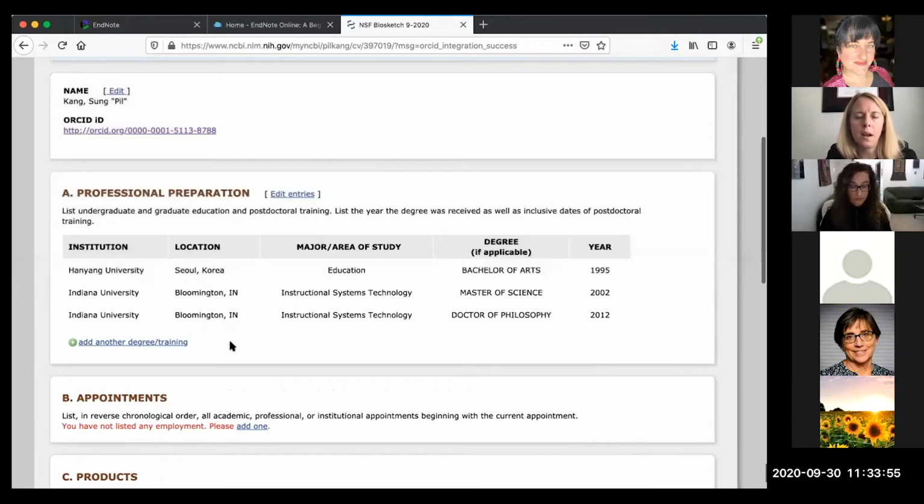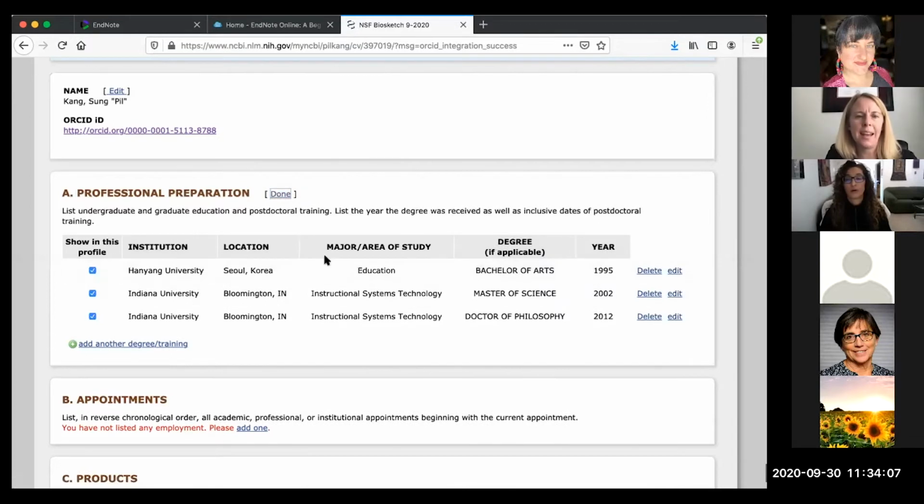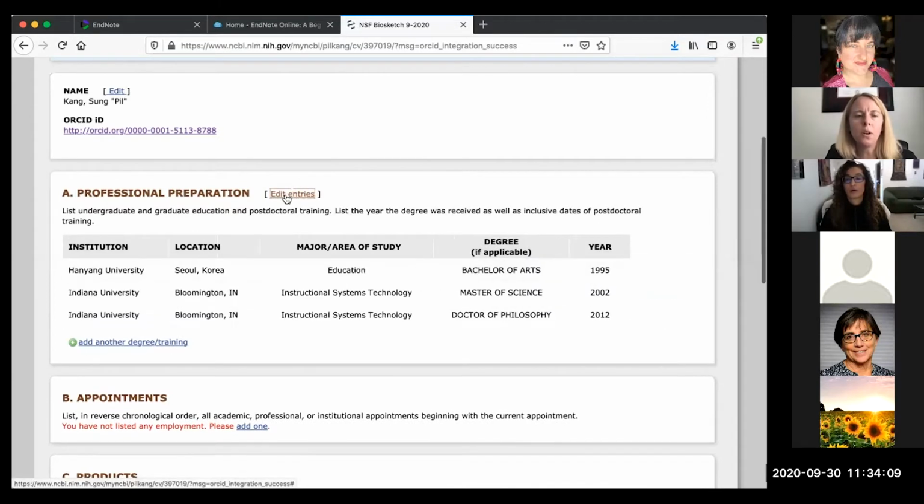Okay, so I am done with pills. So I am now going to go on to appointments. If you're still working on professional preparation, that's fine. But if you want to see how to do appointments, and really fast, we can see how you can edit them. And you can also see how they go in automatically.